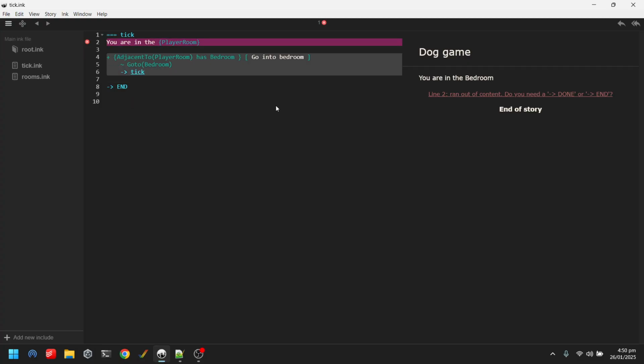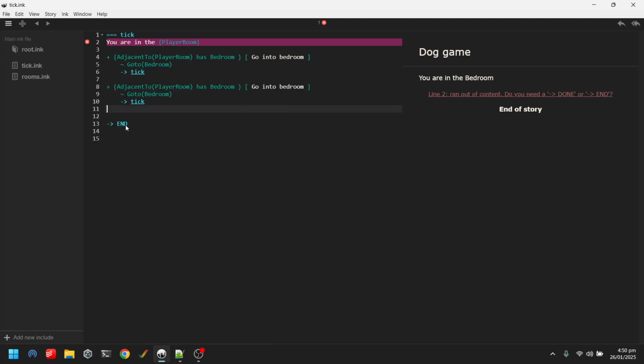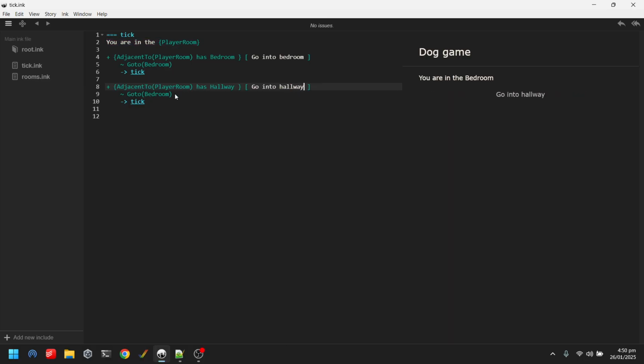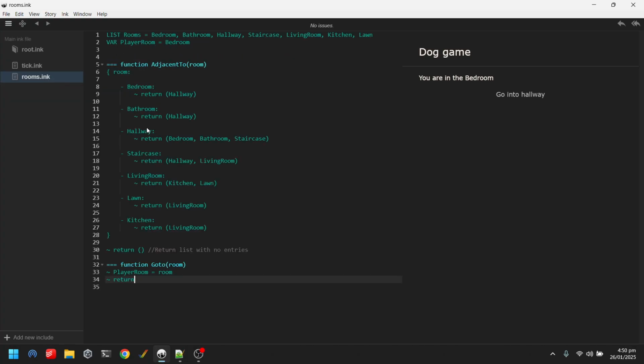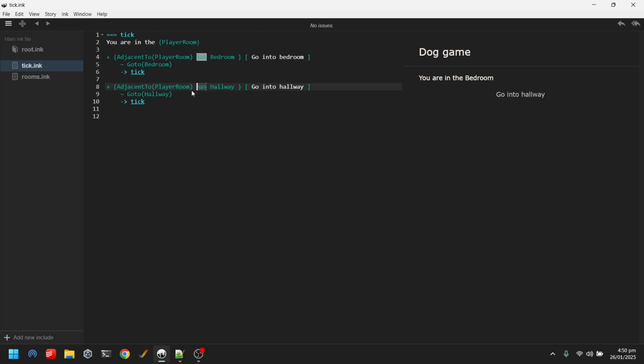Now the problem here is, because we're already in the bedroom, we can't go there. So we have to do another option for going to the hallway. Oh, and the has basically just means it's checking a list for that entry. So with adjacent to, we're saying here's a list of rooms, and then with has, we're just checking that that list has this specific room. So now we've got, well, we can go into the hallway, we can go into the bedroom.